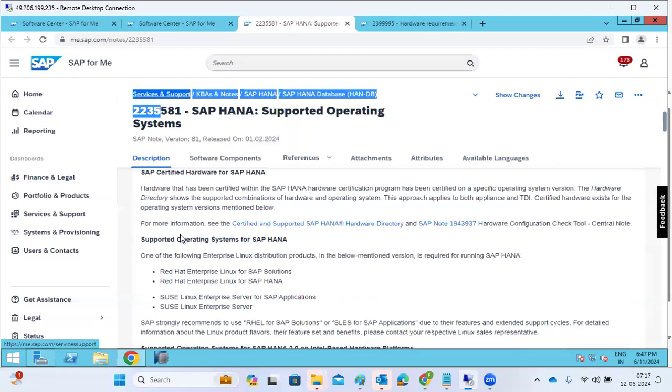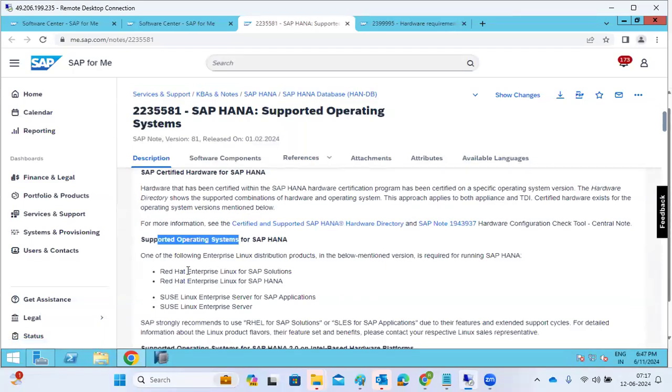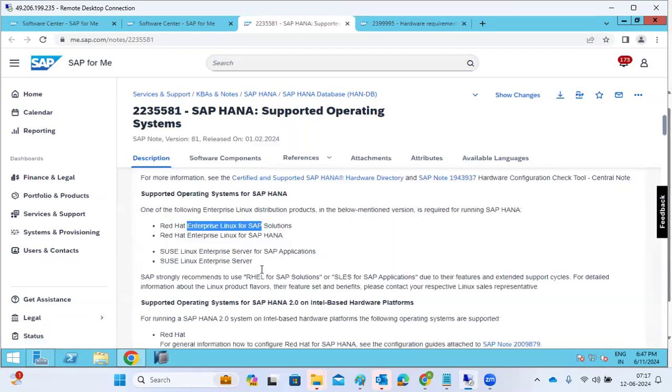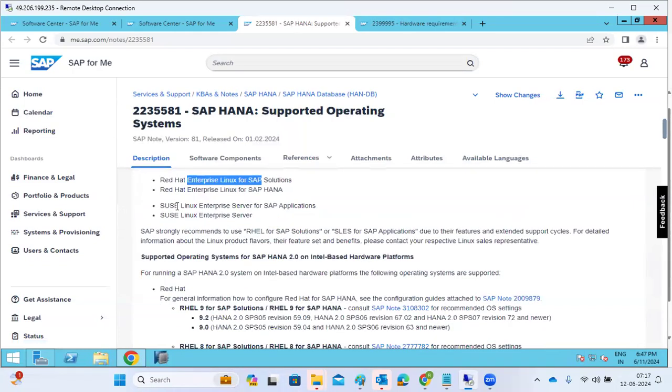So what are the operating systems it will support? Red Hat Linux for SAP Solutions or SUSE Linux. Those are the Linux flavors. We have two flavors here. One is Red Hat Linux and the second one is SUSE Linux. It's very important, guys.